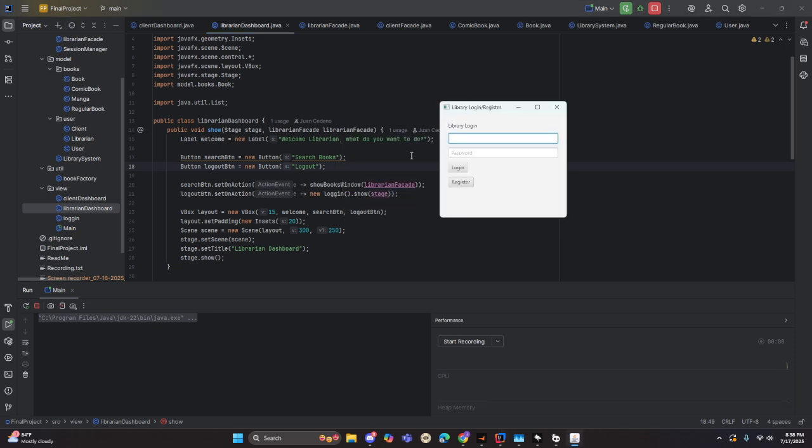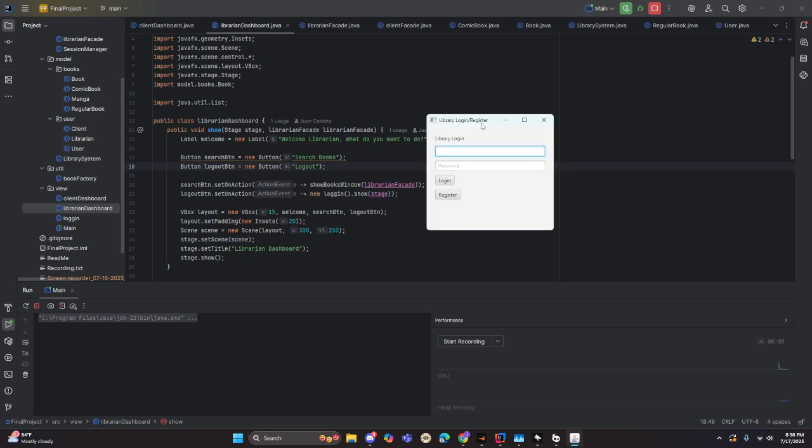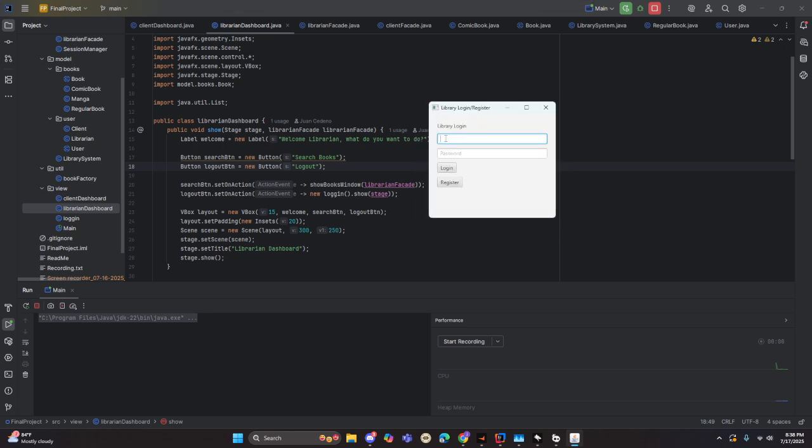So the view is what you look at here. I'm using JavaFX, which helps me get this pop-up window. I think it was better than the terminal display. I'm just learning how to do it at the moment.